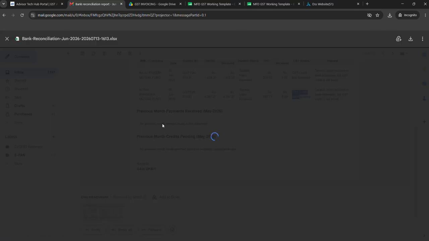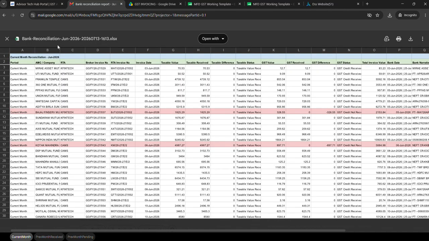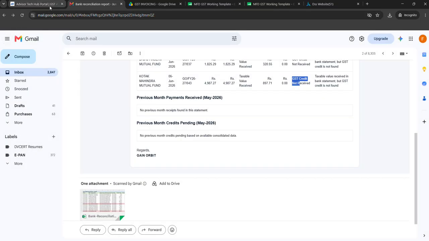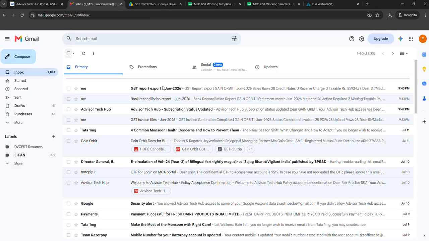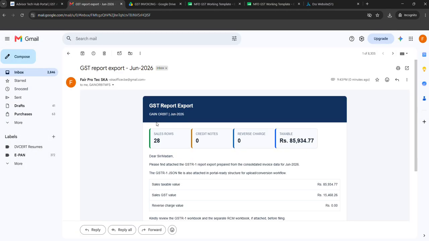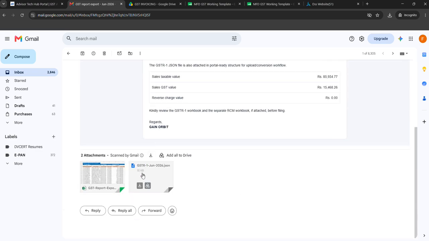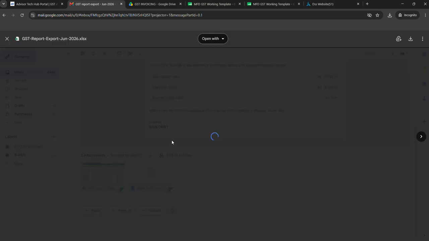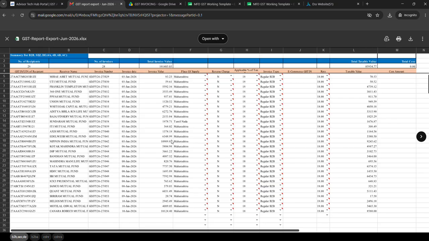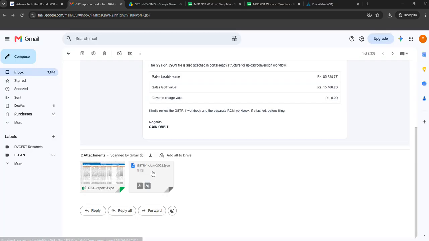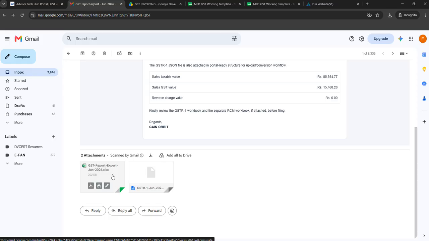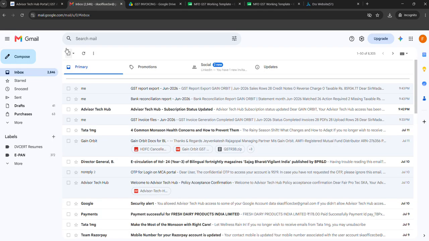So here also it will send the Excel file, the same Excel what we have seen earlier. So it will also give us the GST export report. It will give for all the 28 invoices, and this Excel file is enough for an auditor to be generating and uploading in the GST portal. So it has all the required fields that are to be given for the GSTR-1 report. It gives the JSON file also, and it gives the Excel ready template also.